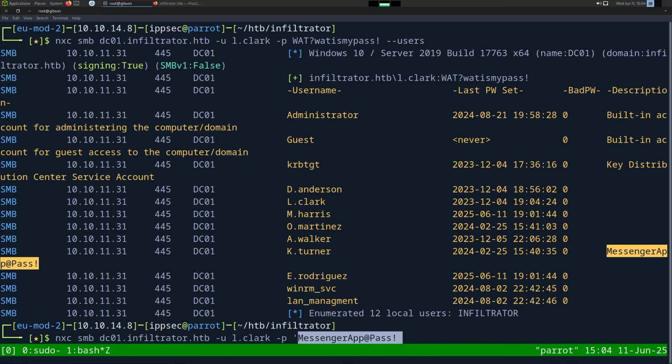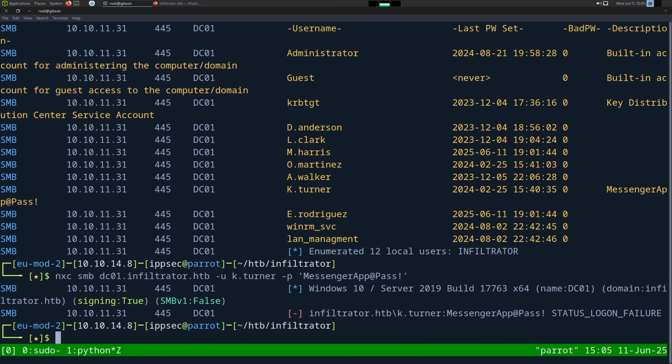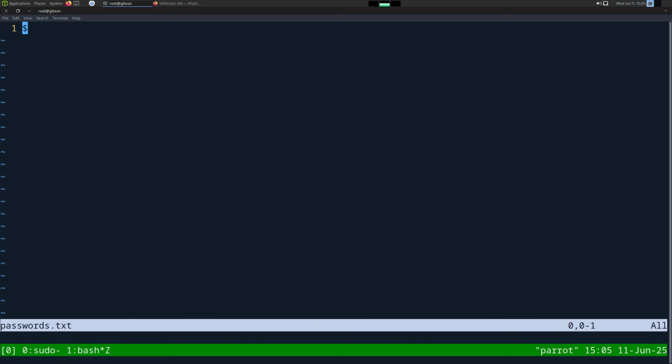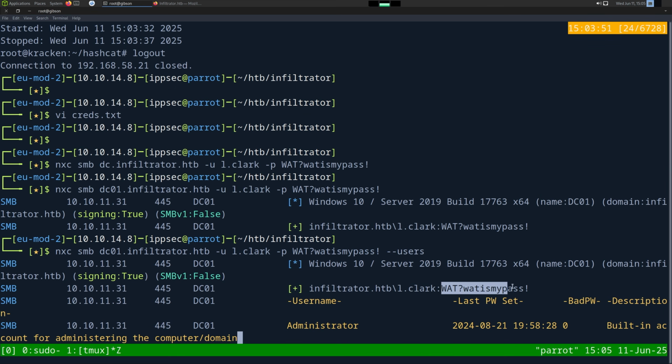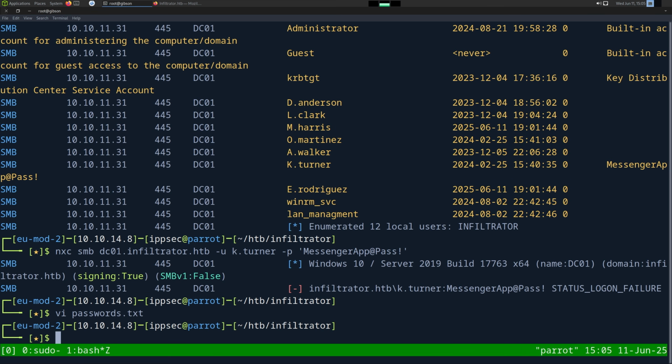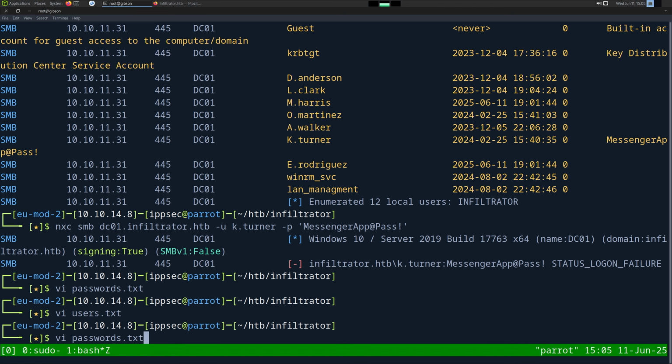So we can do this password and then k.turner, and nothing. So at this point, we can do two things really. We can do a password spray and we can also run BloodHound. And I'm probably going to do both of them. So let's do vi passwords.txt and we're going to put the messenger password in that. And then let's see. Let's grab this password. Okay. And do users. This is in the password still.